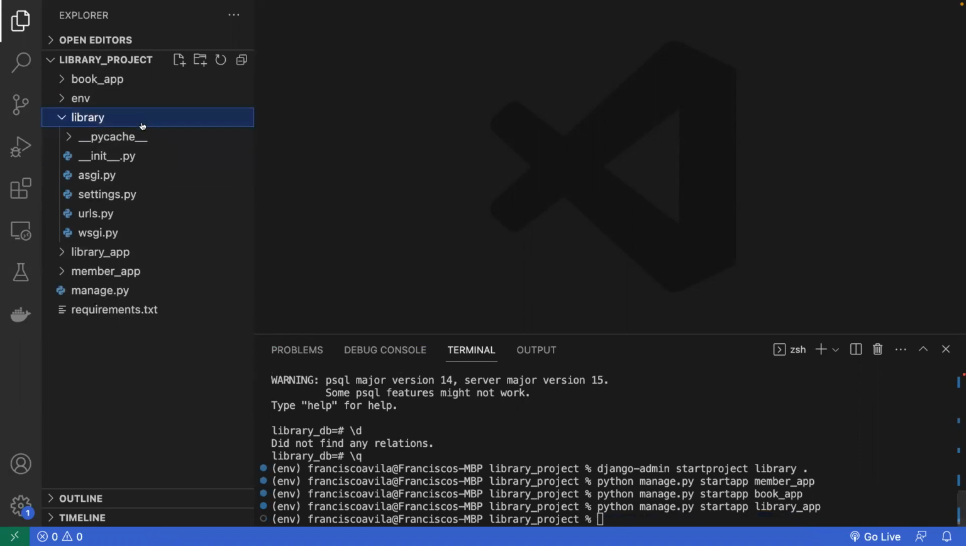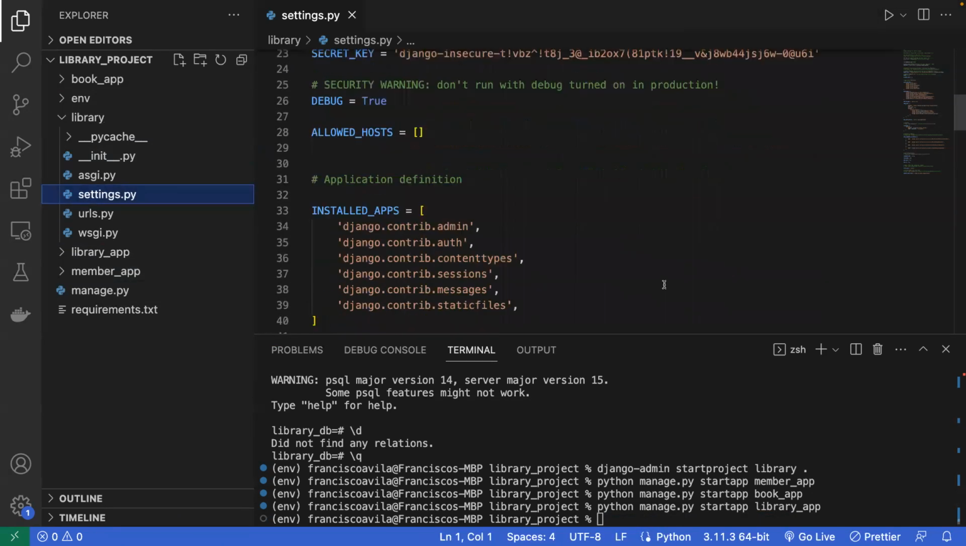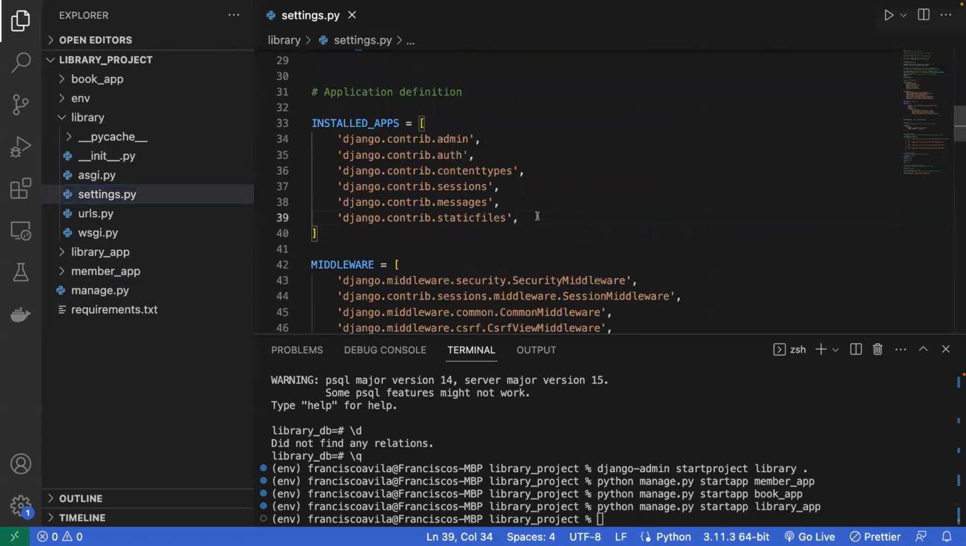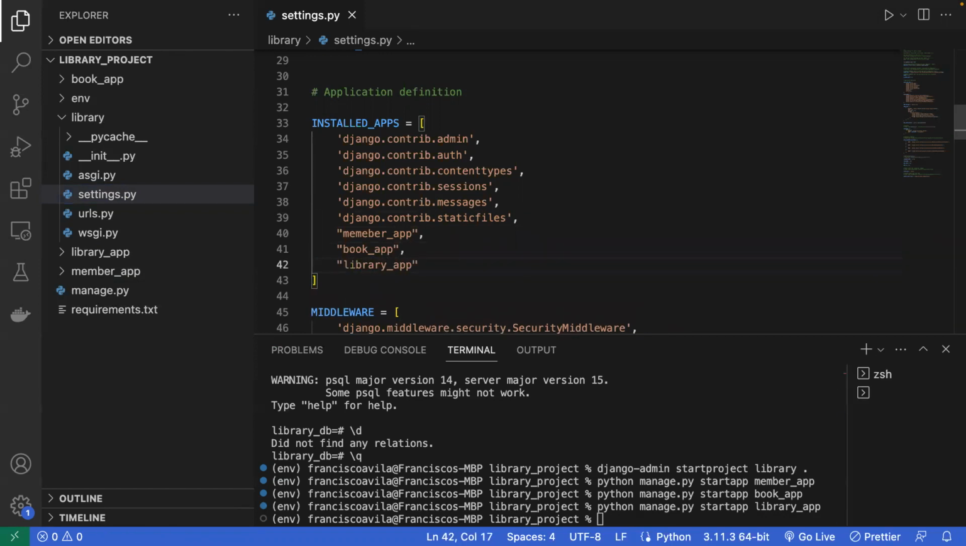I think someone mentioned something about the settings, so I'm going to open up the settings file. What am I fixing here? You want to install your app after you create it, and then you want to ensure you link your database. Nice. All right, so let's install the member app. Let's install the book app. And let's install the library app.